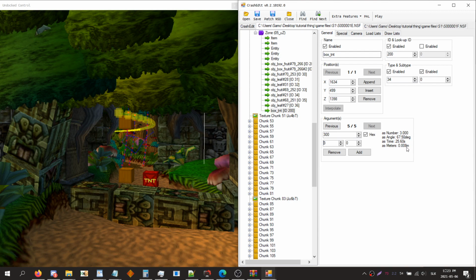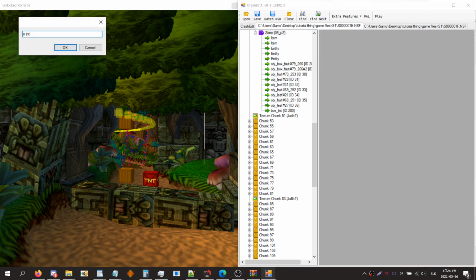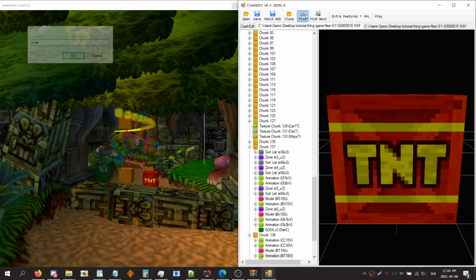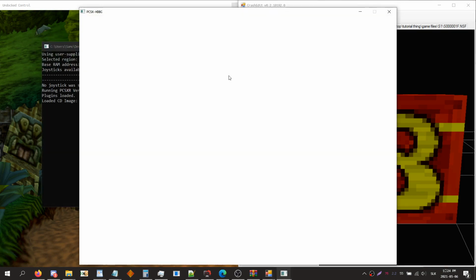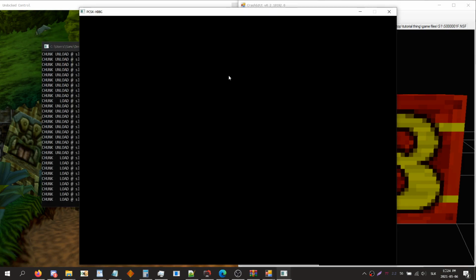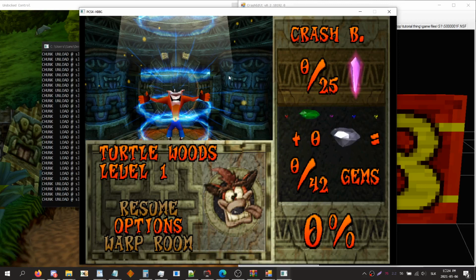As distance or units, game coordinate units, it's this much. So I've got the TNT here. It should be drawn, and oops, all the animations and models for this crate are in the level, so I should be able to just save it and play it with ePSXe.